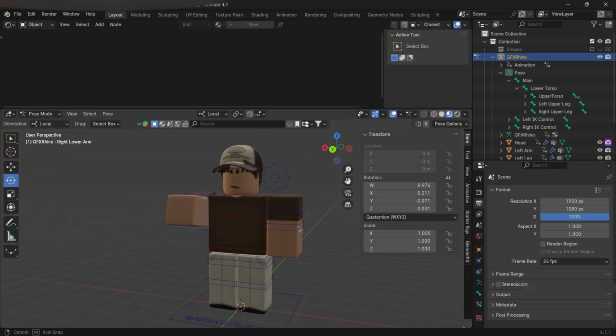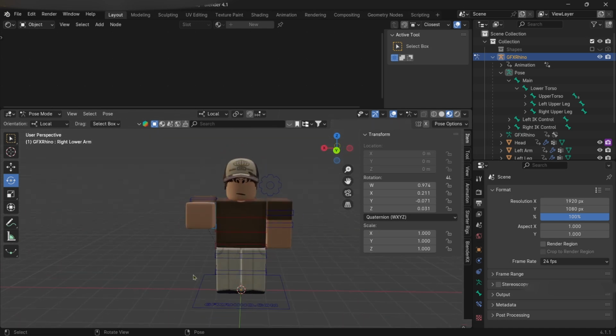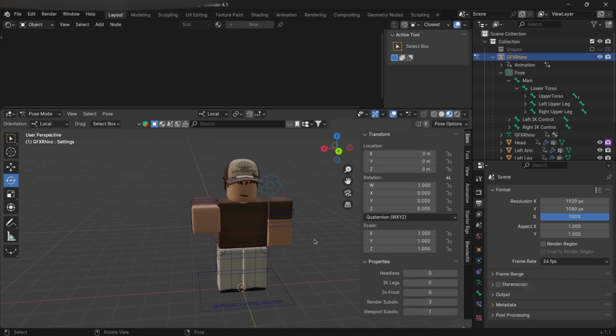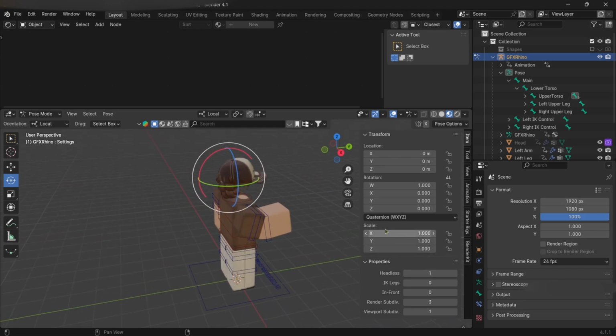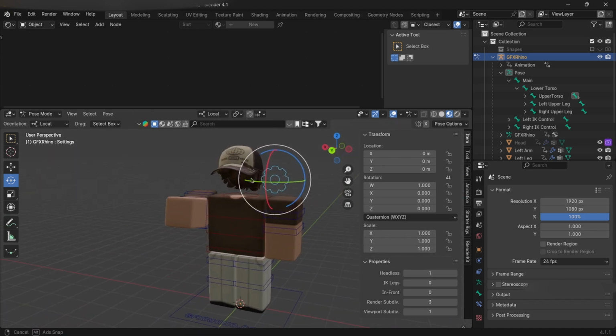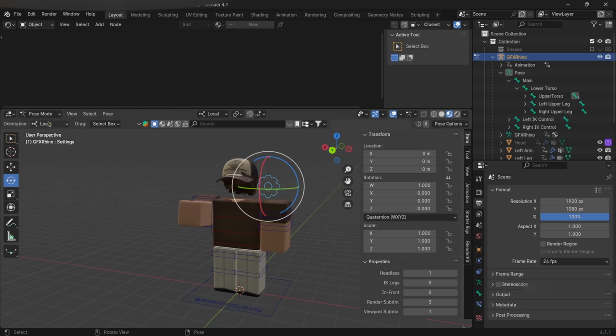Alright, let's do something simple like pointing. But one thing about the Rhino rig that is very nice is that it also comes with some settings. So if you click right here, you're going to see two things. You're going to see headless and IK legs. Now headless is pretty self-explanatory. As soon as you click it and activate it, you're just going to get the headless. Then IK legs is an interesting feature.